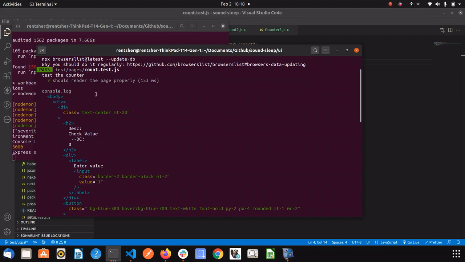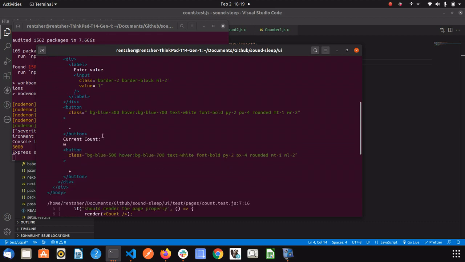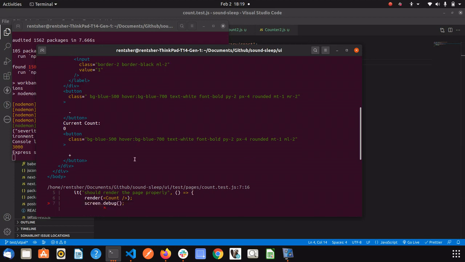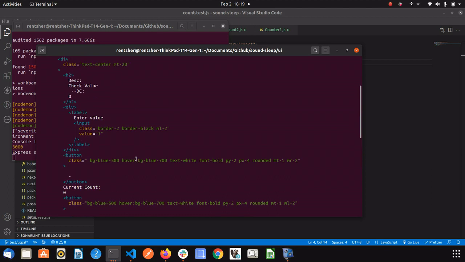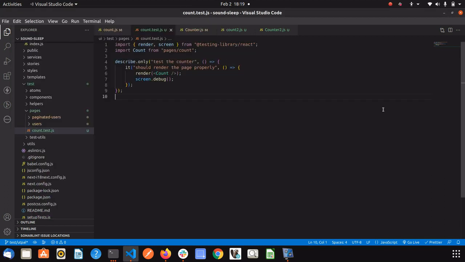We're using screen.debug to see what is created on the screen. We have a body, we have a div, and we have a description, "check value". Everything has been created just like our page. If you go to the route and see it on the screen, it is created the same way. Now what we need to check is that what we're expecting on the screen is there. So our actual screen is ready. Now we need to check that the values we're expecting are there or not. So first, let's comment it out.